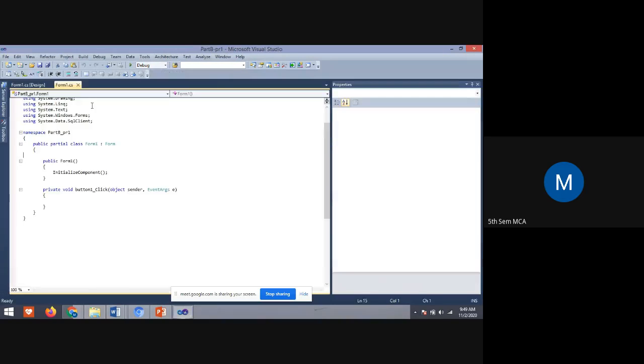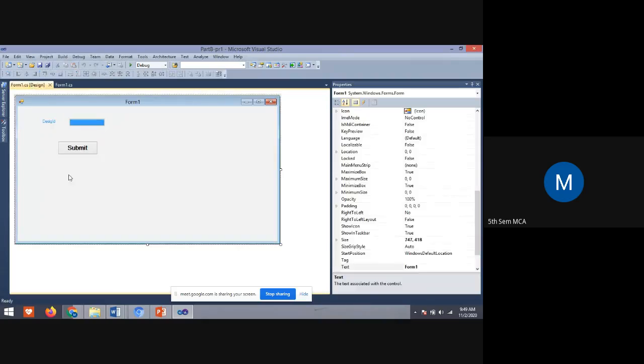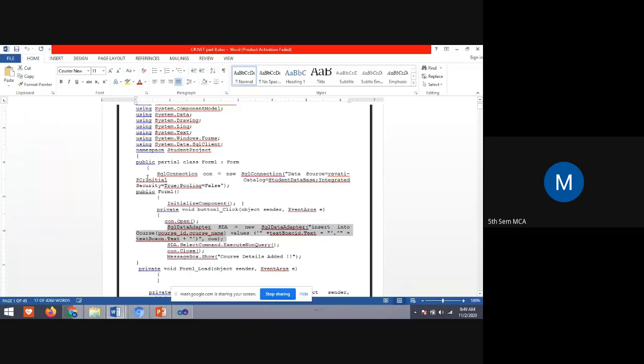The students are not getting that file. So in this form, now I have to add a connection string. Now, how to add a connection string?